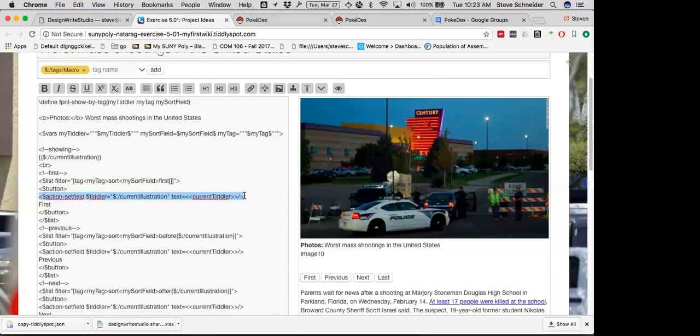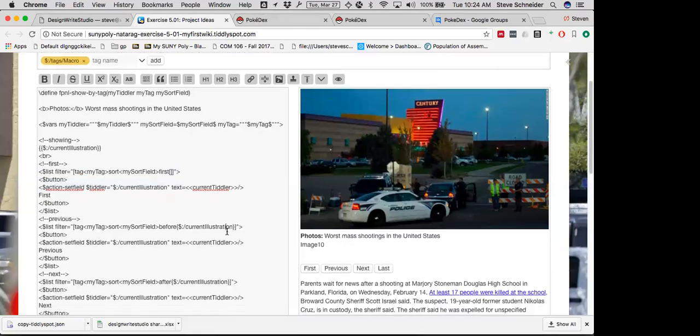Basically, you create another tiddler, in this case, $:/current illustration, and write the name of the tiddler. And when you press on first, it goes and gets that tiddler and displays that image. And you can play with this. You can just change the tag. You don't have to necessarily see the whole logic of the macro. And so that's kind of cool.